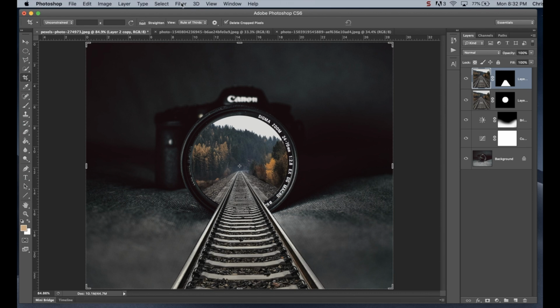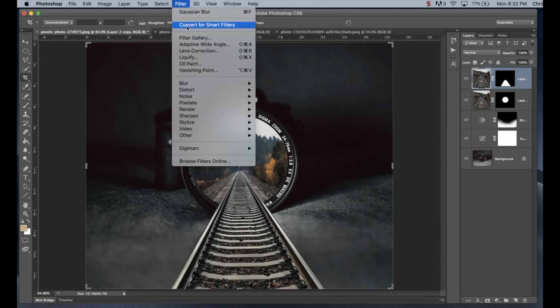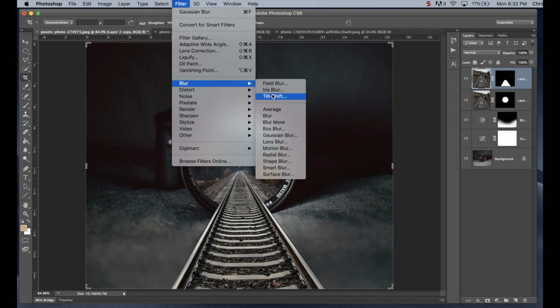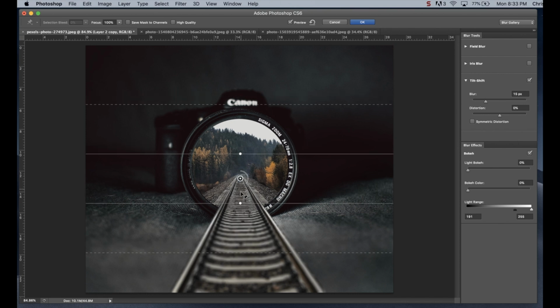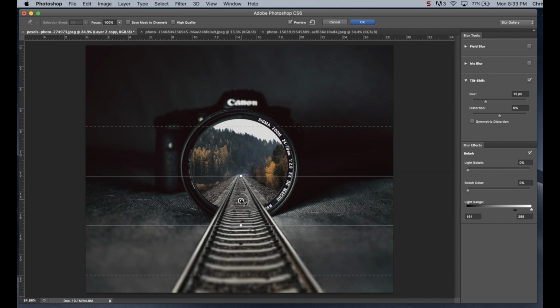So the easiest way to do that, we're going to go to filter. We're going to go to blur and we're going to go to tilt shift. And with this tilt shift, between here and here is in focus. And from here to these dotted lines and beyond, it becomes more and more out of focus. So I'm going to bring that down here. Okay, you can see how it affects. So we could drag this. If you hold on shift, it kind of keeps it locked.